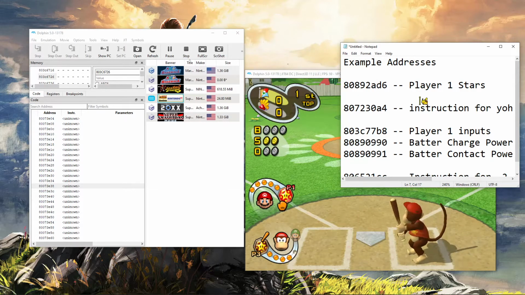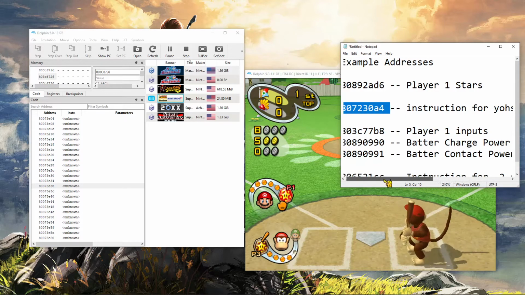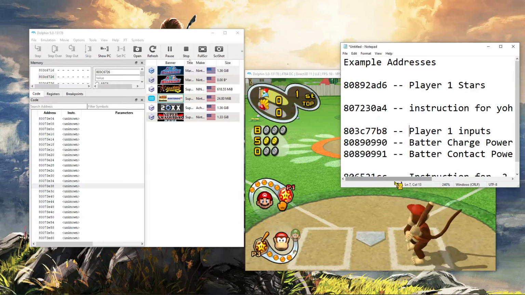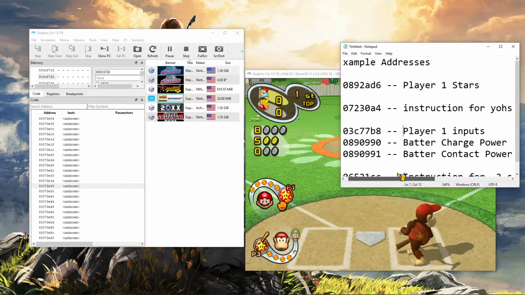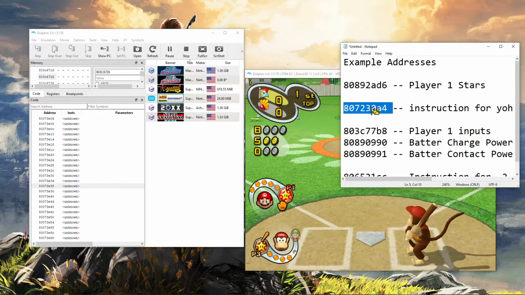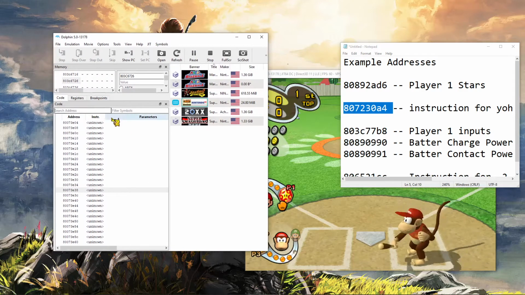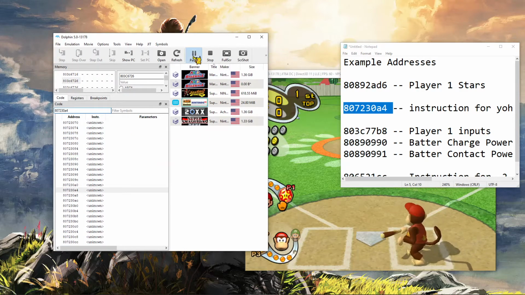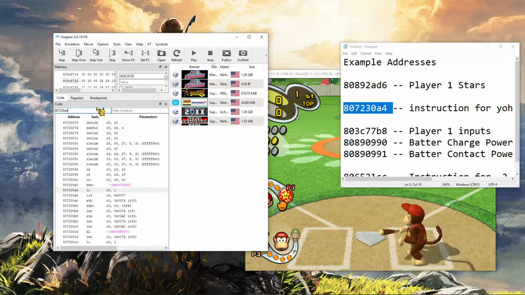Now we're going to get a little bit more advanced. So our second example is right here. And you can see I have it written down. This is the instruction for Yoshi's plant. So this memory address was necessary for the hazardless Yoshi's Park cheat code. So let's go ahead and copy this. We're going to switch over to Dolphin over here. Put that in. Pause the game and then put it in. And now we have some line of assembly.